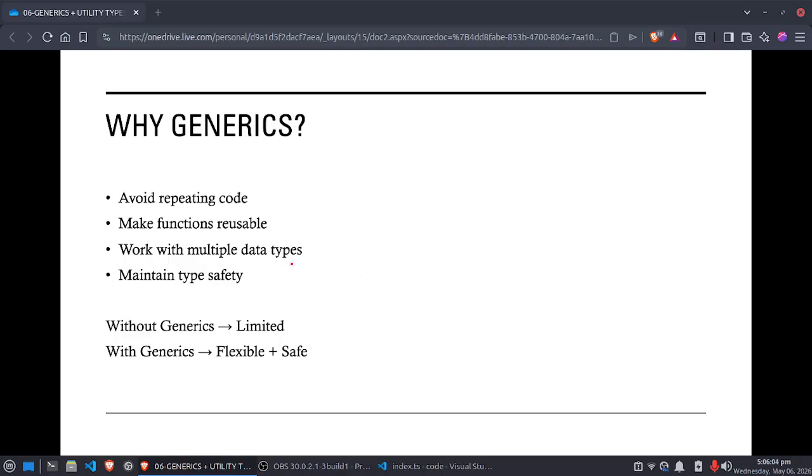For that, instead of repeating code, TypeScript gives us generics. Generics let us create a reusable function that works with any type. Think of it like a placeholder. We do not know the type yet. We will decide it later, right?